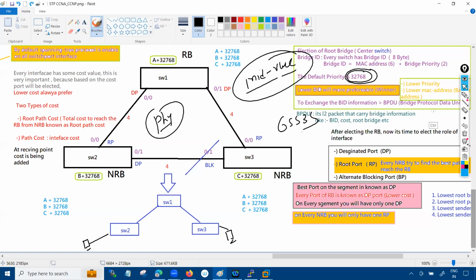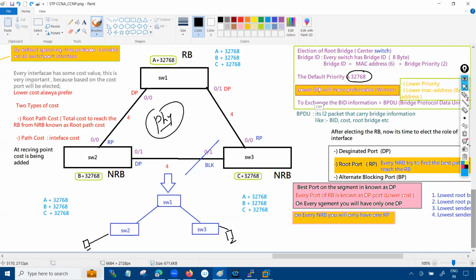Okay. And then after that, what happened? A lower bridge ID will always be preferred, so whoever has the lower bridge ID will become the root bridge. In this case, if you see that this guy has this bridge ID, and this one has this, of course the root bridge will be A plus 32768. All the remaining bridges, or switches, will become non-root bridges.